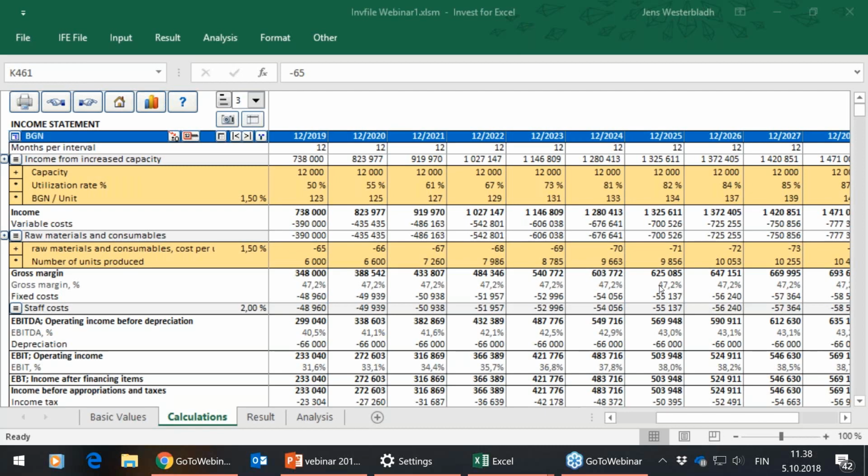Okay, I got one request here. Can you just really short tell us about the financing file? Yeah, I think that's a good idea. I will shortly tell about the financing file. Okay, so input cash flow.